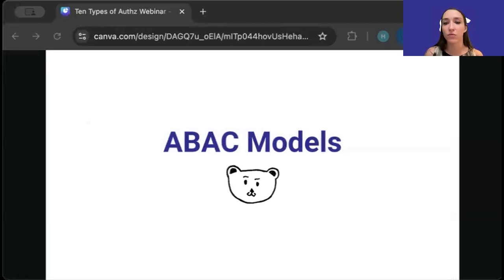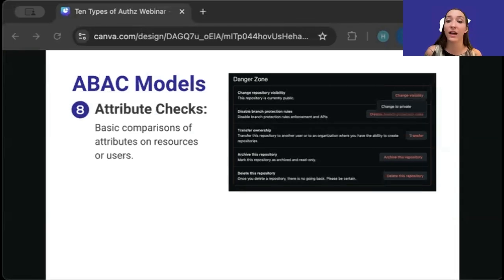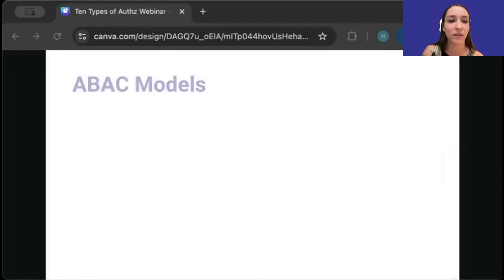The attributes could be user roles or resource types or environmental conditions and more, and policies, which allows for fine-grained and flexible permissioning. The first one is attribute checks. Attribute checks are basic comparisons of attributes on resources or users. For example, when managing my GitHub repositories, I might set certain projects to private or public based on their sensitivity. This simple check of an attribute controls access to my code. So if it's a private repository, you won't be able to see it.